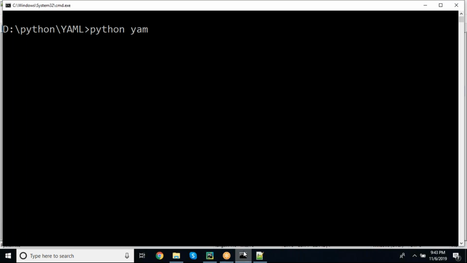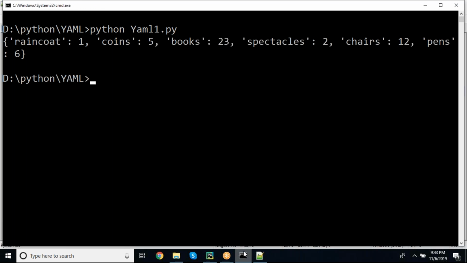YAML 1. See? Complete content. It has displayed here. Clear, right? Yes or no? Ramesh? Shashi? Yeah. We are just reading and printing it. Other than that, nothing else we have done. Next.